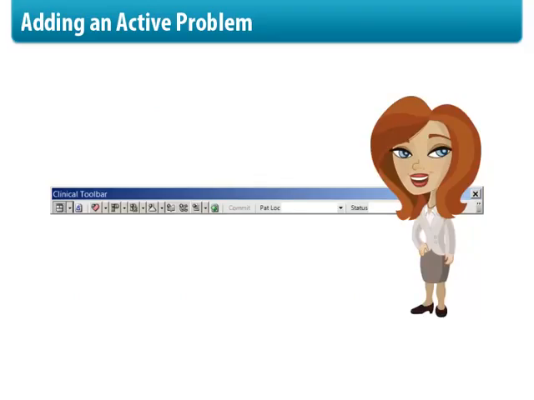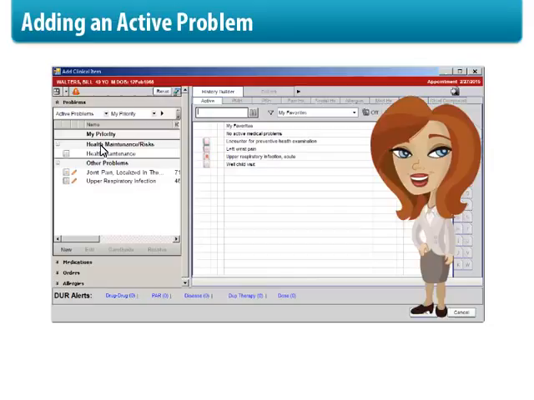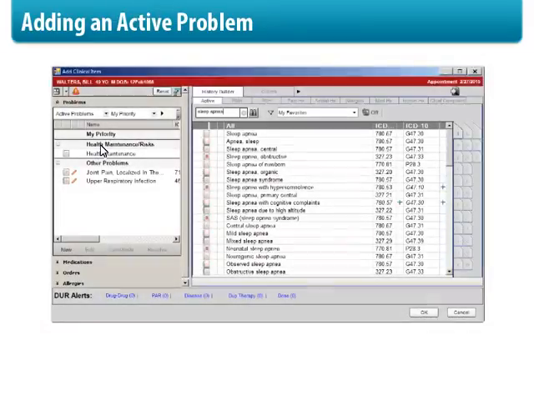To add a new problem, use the Problem button on the clinical toolbar. Click it now. Then search for the problem by typing it in the search field. If you press Enter or click the binoculars after searching in the ACI, then the system will search the entire listing of problems. Typing the search item without pressing Enter or clicking the binoculars button will search your list of favorites. Favorites will be discussed later in this video.